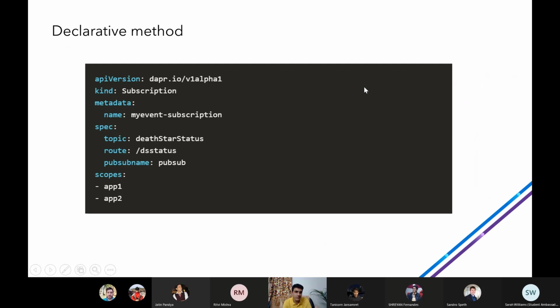When you want to receive them, you have two ways. Either you just create a subscription YAML. For example, you're creating a subscription component here, and you just specify that, okay, this is the topic I want to subscribe to, and this is the route on which I want to receive those messages. And which apps are going to be subscribers can be mentioned in scopes. If I want app1 and app2 to be subscribers of, say, the Death Star status topic, I can just create a subscription and deploy it.